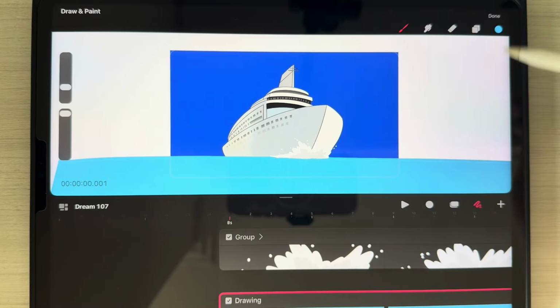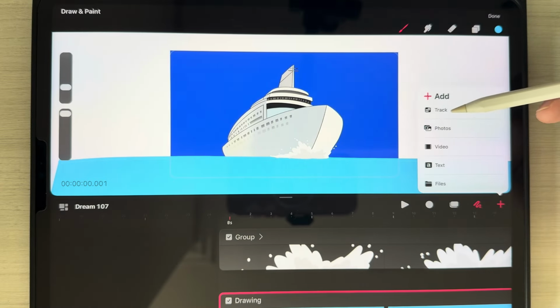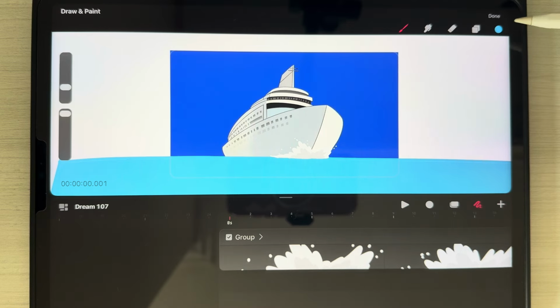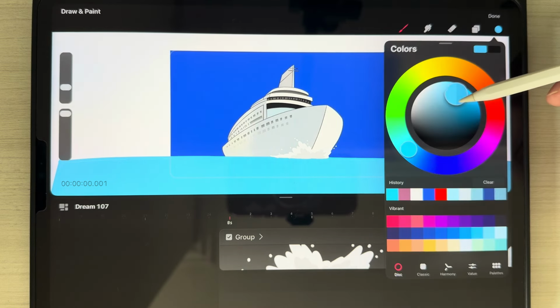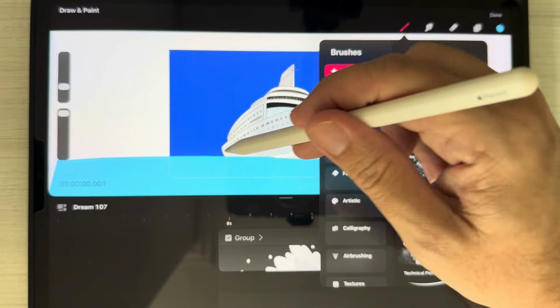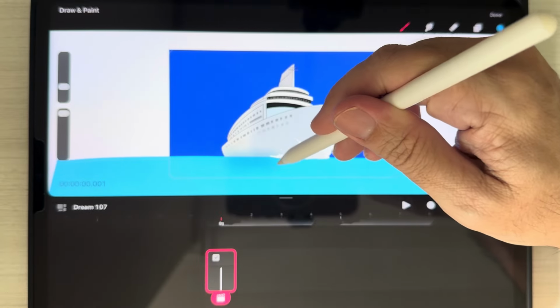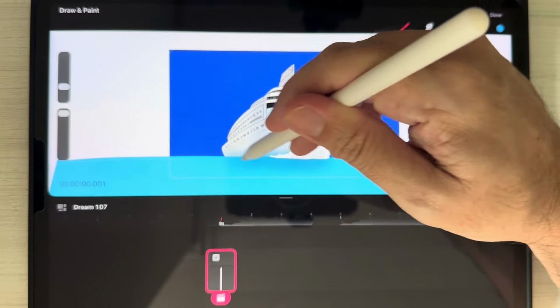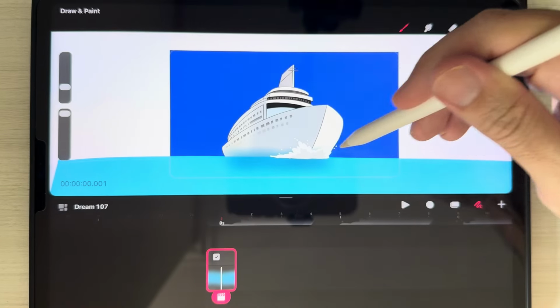So now let's make sure you're on the water track, click add track, and we're gonna add a little shading on the water surface where the boat is. So let's pick the color to be a little darker than the water, and we'll use airbrush, and we'll just lightly cover this area. A little bit on the boat, a little bit on the water.